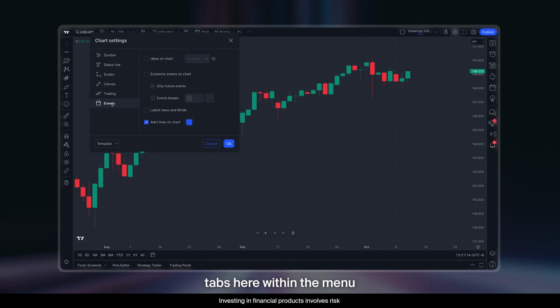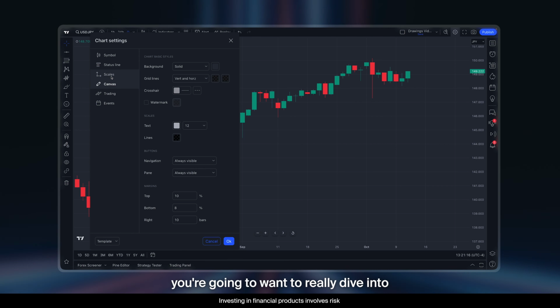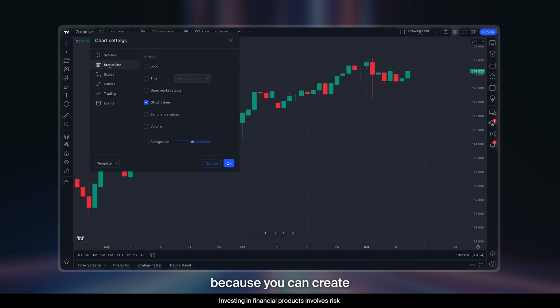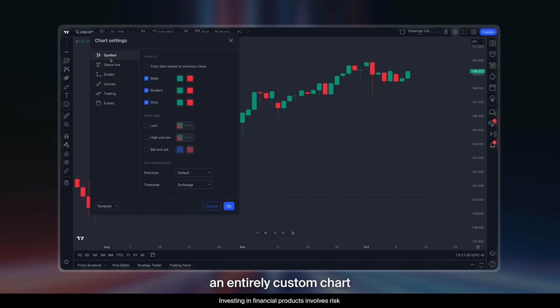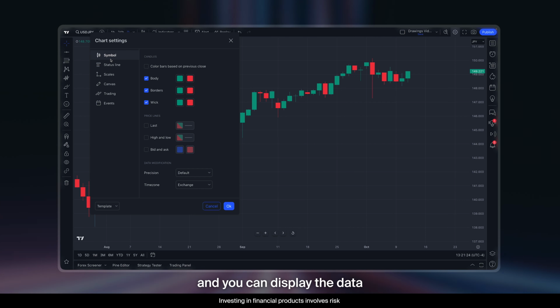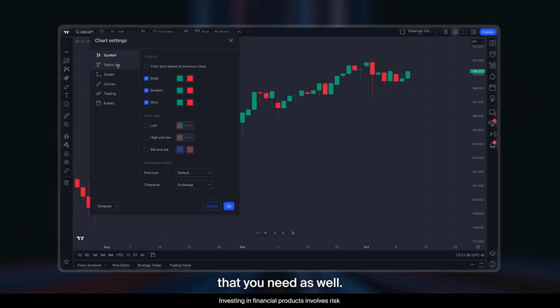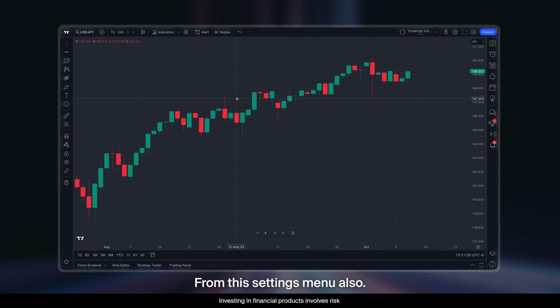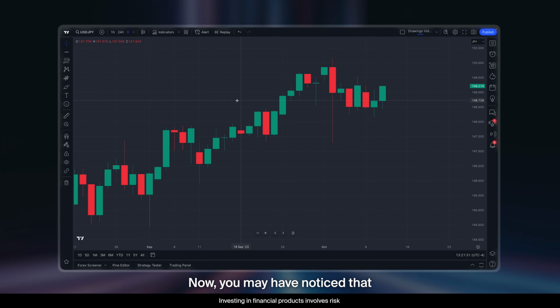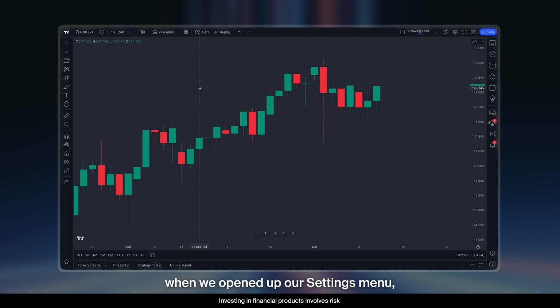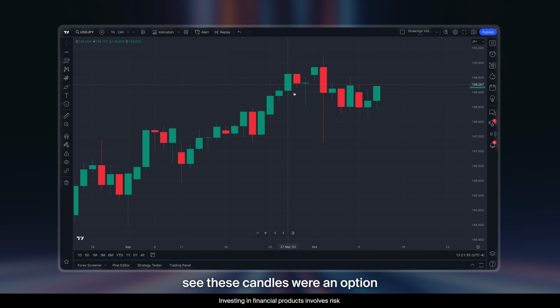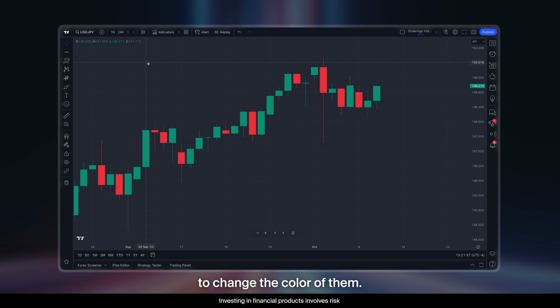And these tabs here within the menu, you're going to want to really dive into because you can create an entirely custom chart that is specific to your needs, and you can display the data that you need as well from this settings menu also. Now you may have noticed that when we opened up our settings menu, you could see the candles were an option to change the color of them.